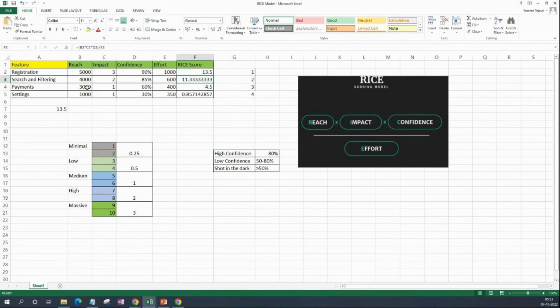And then the payments. Out of the people that are coming, not all will purchase, right? So maybe only a few people will purchase, so 3000. But the impact is medium. Confidence level 60%. Effort is around 400 hours, then the RICE score is 4.5. Similarly for settings, the reach is 1000 people, impact is 1, confidence is 30%, effort needed is 350 hours, then this is the score.